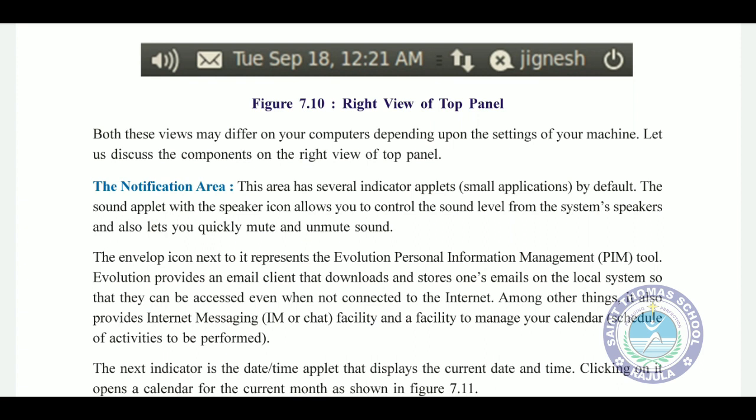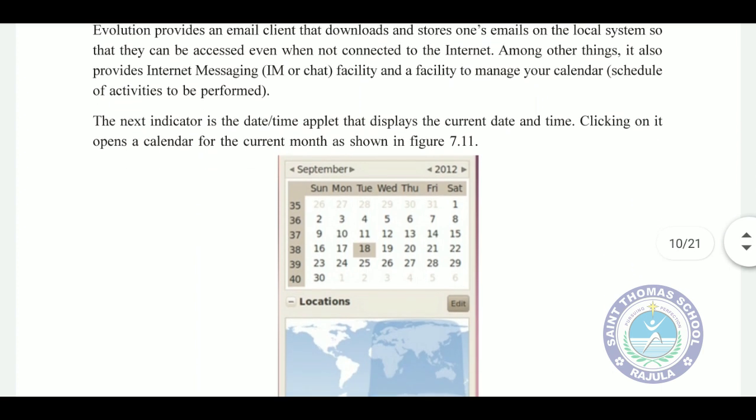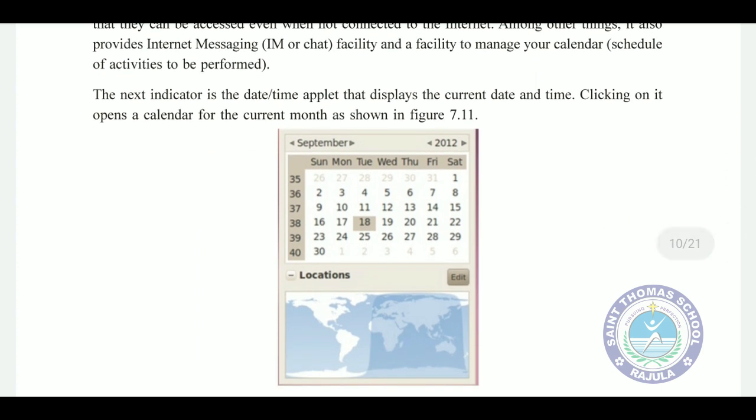Then after, the next indicator is the date and time applet. Through the date and time applet, it shows us the current date and time. When you click on this applet, it will open the calendar for the current month as shown here in figure 7.11. So from here you can also change the date. Suppose the date or time in the system has been changed and you want to reset it again, just by clicking on this date and time applet, it will show you this calendar with the current month and you can set it accordingly.